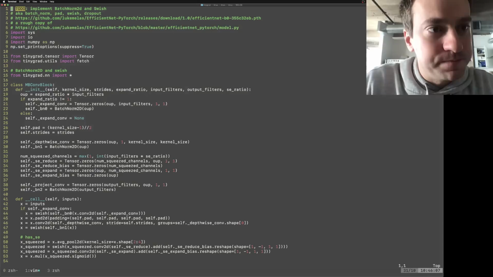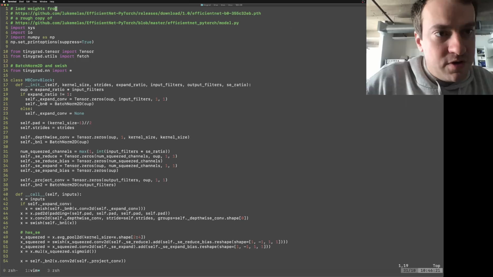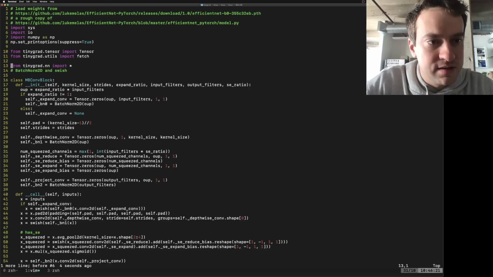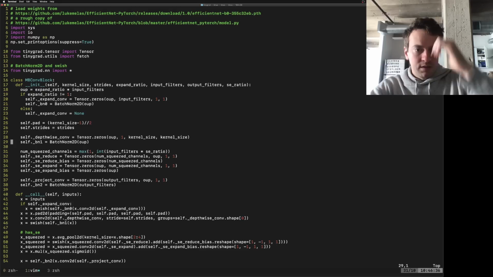All right, we can get rid of that. Load weights from, rough copy of that. I like it better there. Let's see what code we can clean up.